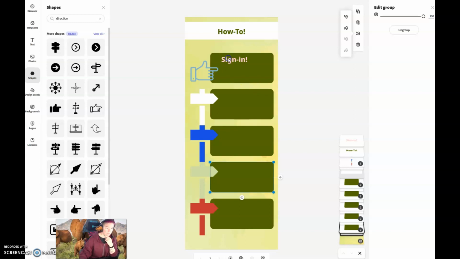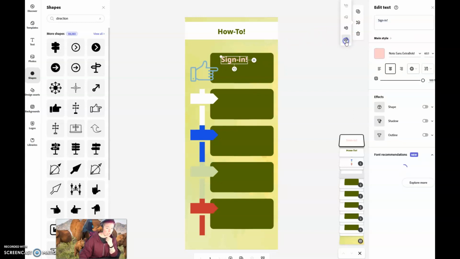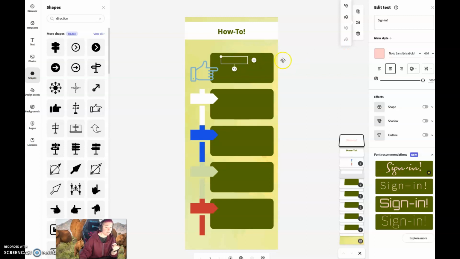Oh, that's what I did wrong. Let's see if I can move that to the bottom. See, it's all the way in the back. It's covered up. Now if we move it all the way to the front, there it goes.